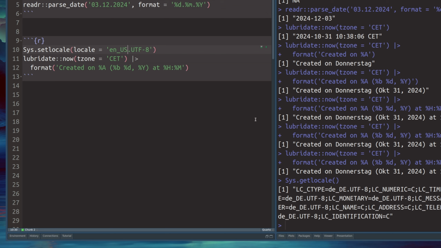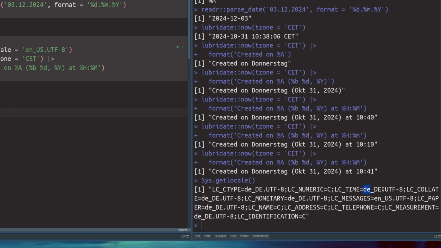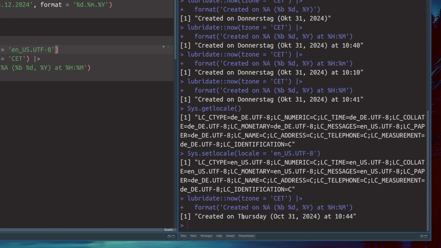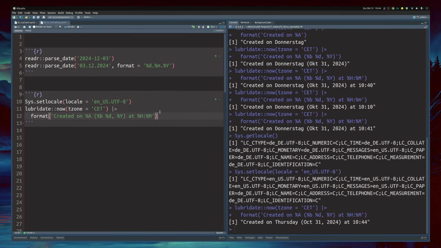So as you probably know, there are different English versions. Here we want to use the US ones. And as you also might know, there are different versions of German. So this is why my system is set to the German spoken in Germany, because I do live in Germany. Anyway, if we now execute this whole code chunk, we see now that Thursday is actually written as Thursday and October is written with a C instead of a K, which means that it uses the English instead of the German spelling.